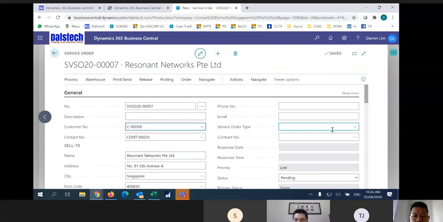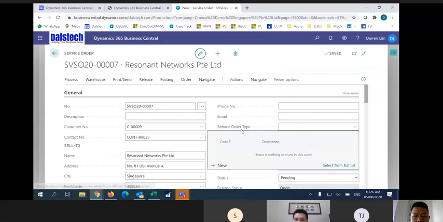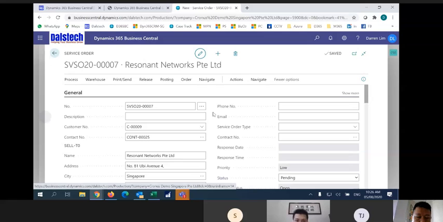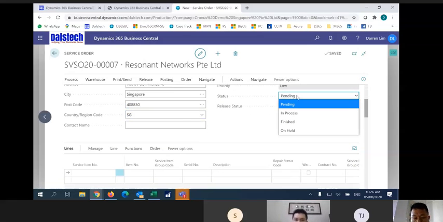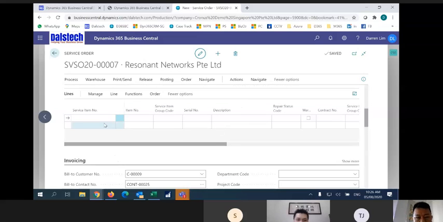So I can choose the servicing type, whether it's a general service, cleaning service, or overhaul service. These are configurable, created by the user. You can type a description, but it's optional. You can see the status. Then you need to choose a service item. If you don't choose a service item, you just type a description here.